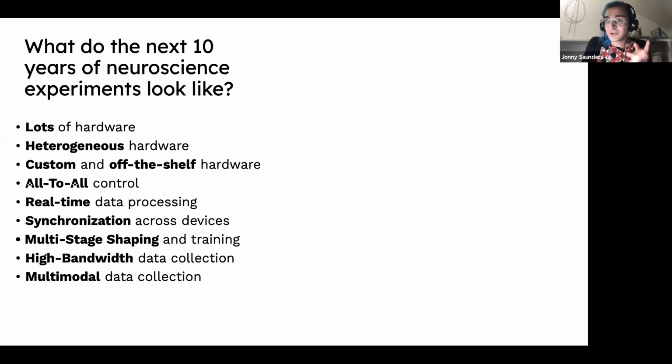We have a mix of custom and off-the-shelf components where we don't want to do everything from scratch. We want to be able to buy cameras, for example, but also we're going to have whatever weird stuff we have lying around the lab, and we need to be able to accommodate both. We need to have all-to-all control. So that's the nature of closed loop and real-time behavior.